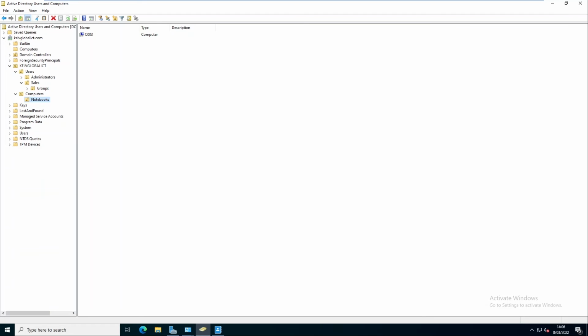And be careful not to delete objects, because when an object is deleted from your Active Directory Users and Computers, the user will not be able to log on to that device. So next, I'm going to be showing you how to block users from signing in to a domain server.